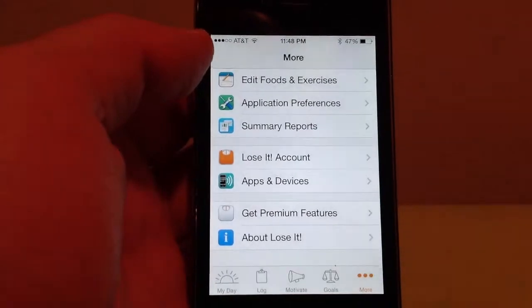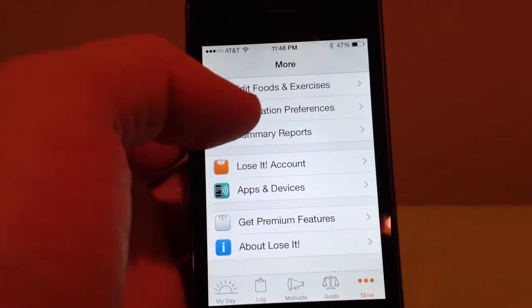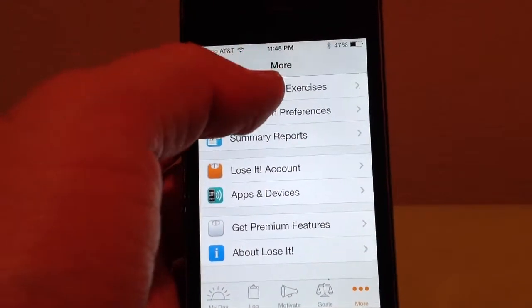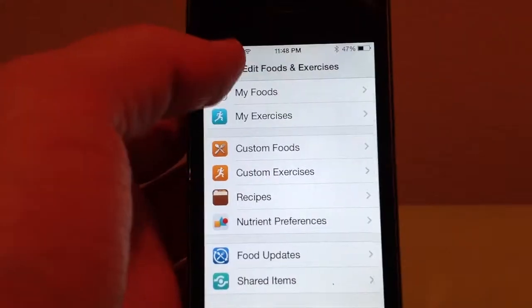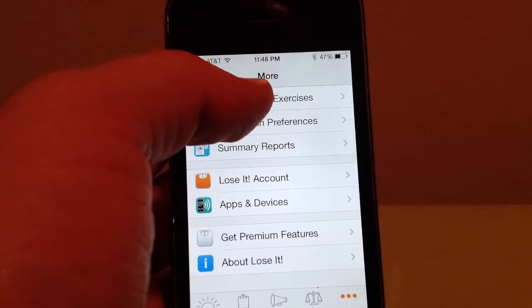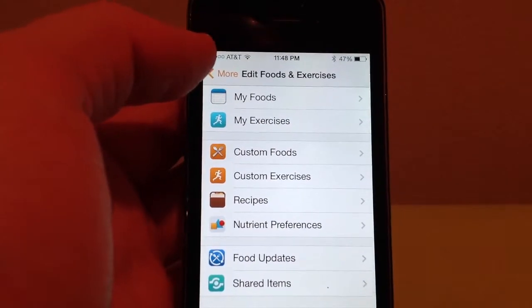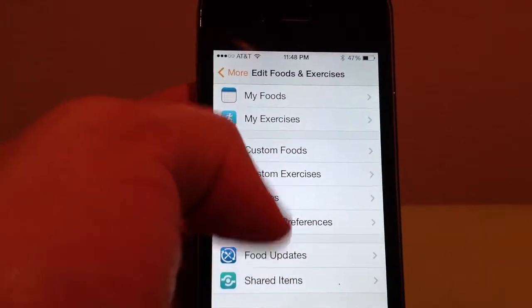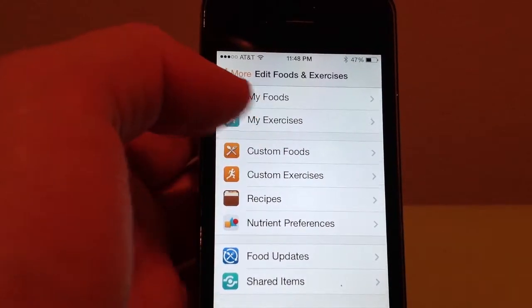Okay, here's kind of your application preferences. And I have tweaked mine a little bit. So if you go and tap at the top that says Edit Food and Preferences here. Here's a lot of customization that you can do.